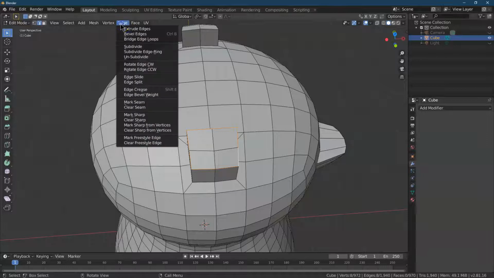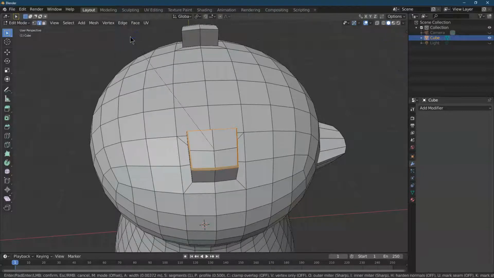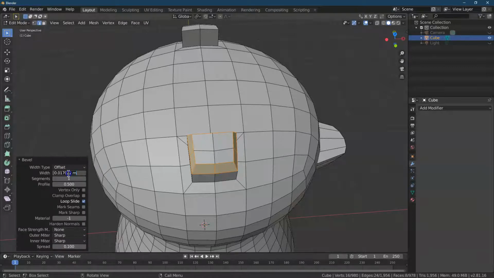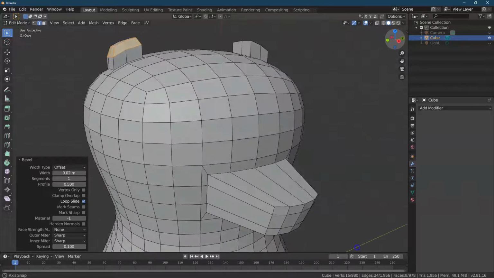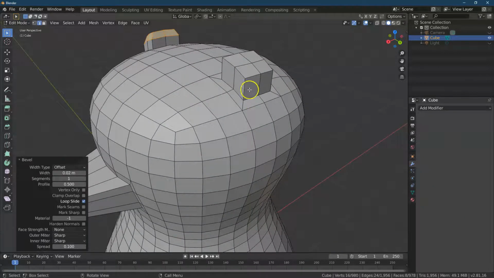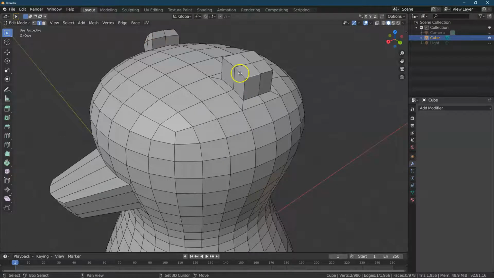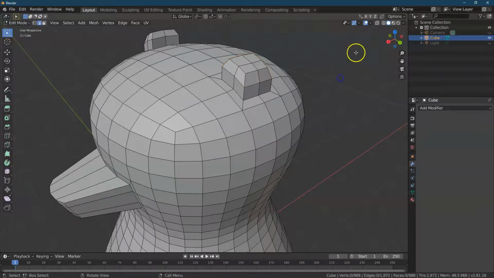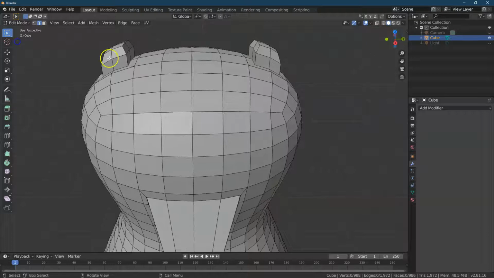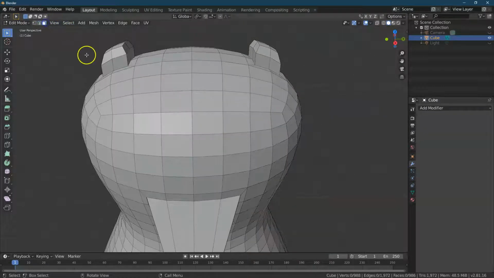And then I'm going to do edge, bevel edge, 0.02, just to get it to start looking like an ear. Okay, and same thing here. I'm going to hold shift, 0.02. Awesome. All right, and now let's use face mode and set them.